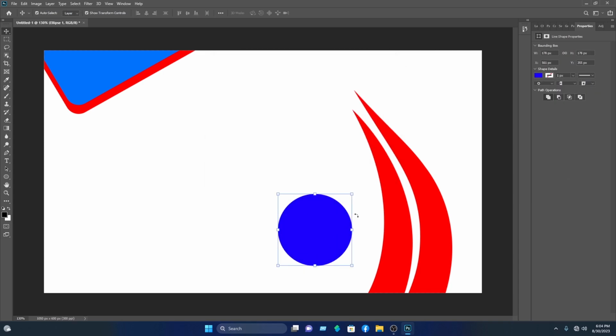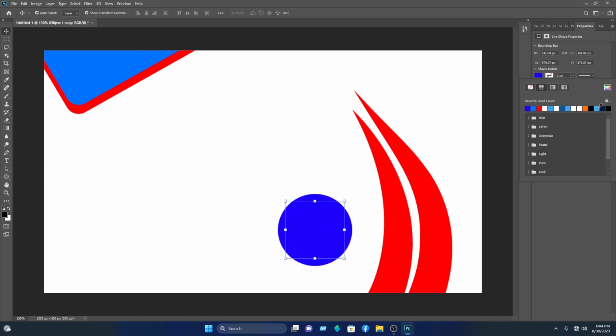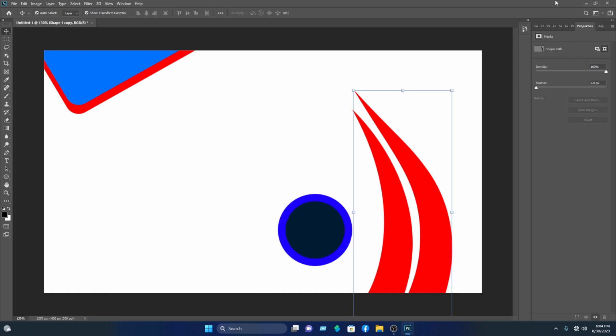Then I have to select this layer again, then I have to press and hold the Alt key, then I have to take a copy from this. Then I have to press and hold the Shift key again, then I have to decrease the size of this layer. Then I have to click on the tick mark, then I have to click on here, then I have to select the black color, then I have to select the move tool. Now I have to select this layer.